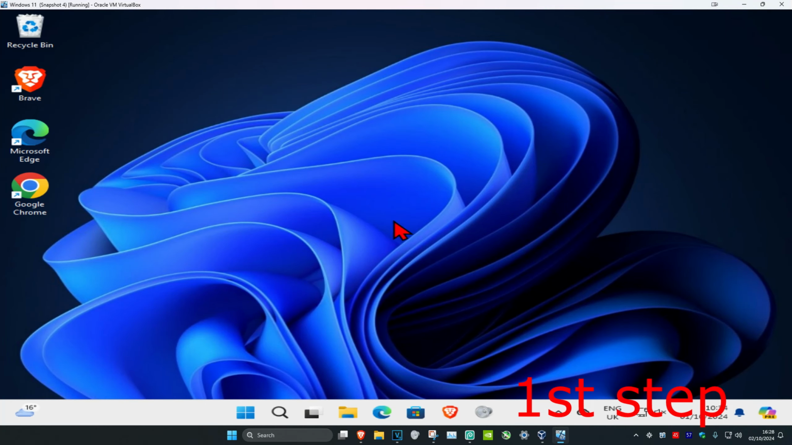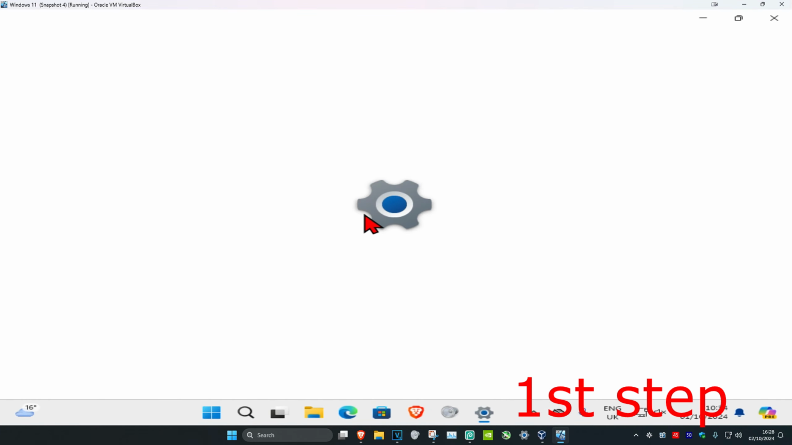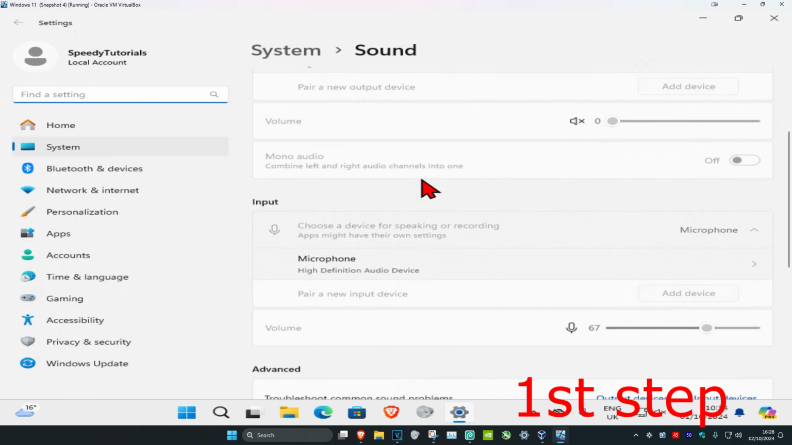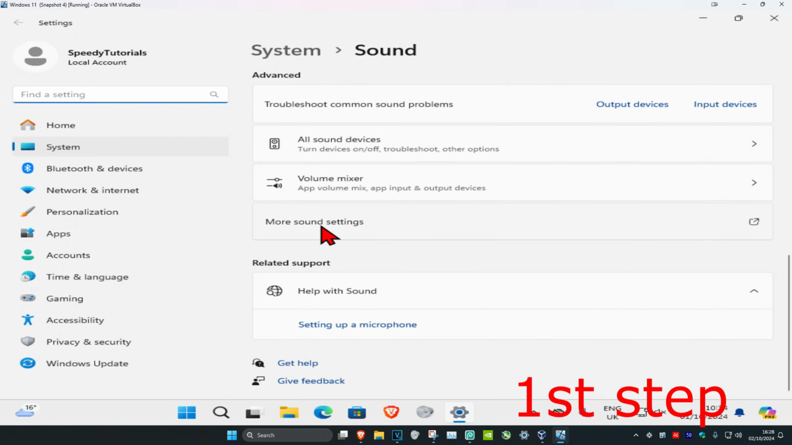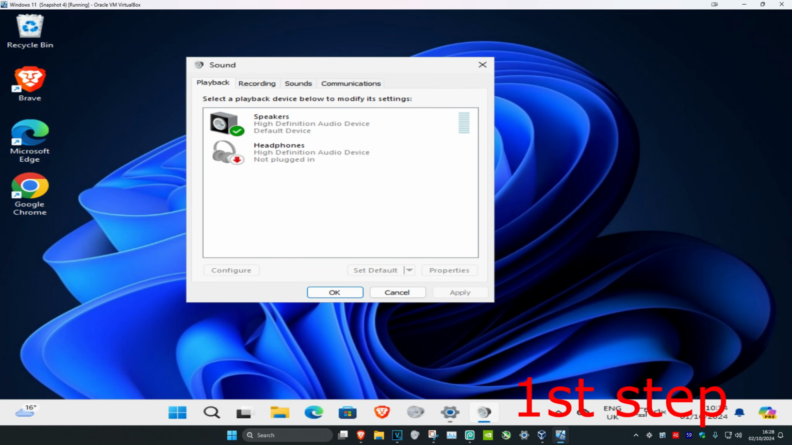So guys, for the first step, you're gonna head over to search and type in sound settings. Click on it. And then once you're on this, you're gonna scroll down and then click on more sound settings. And now this will come up. And then once you're on this, you're gonna make sure that you're on the playback tab.